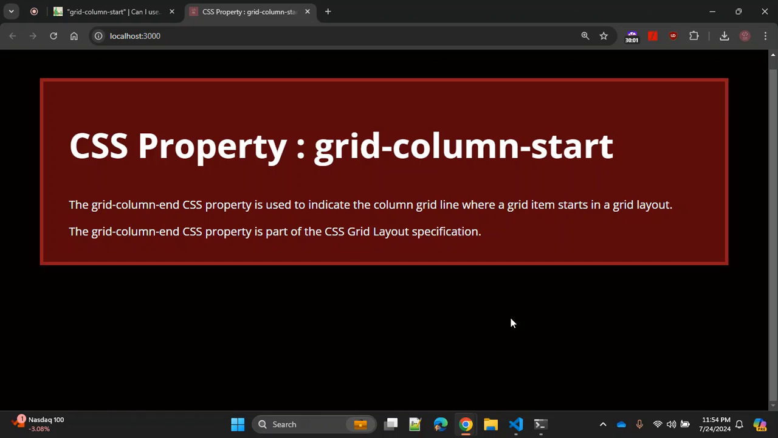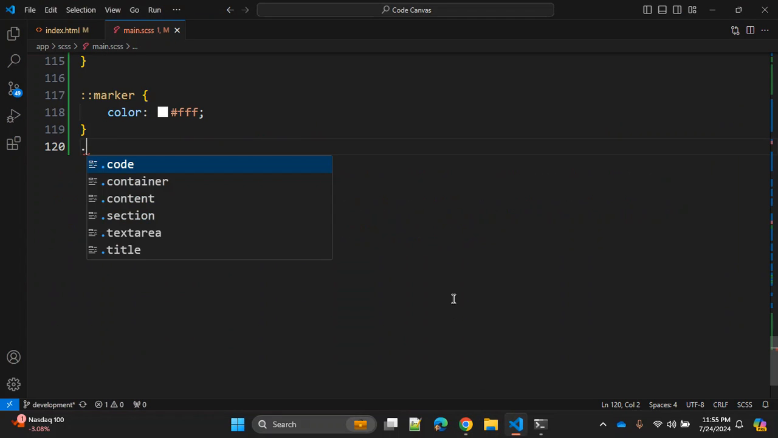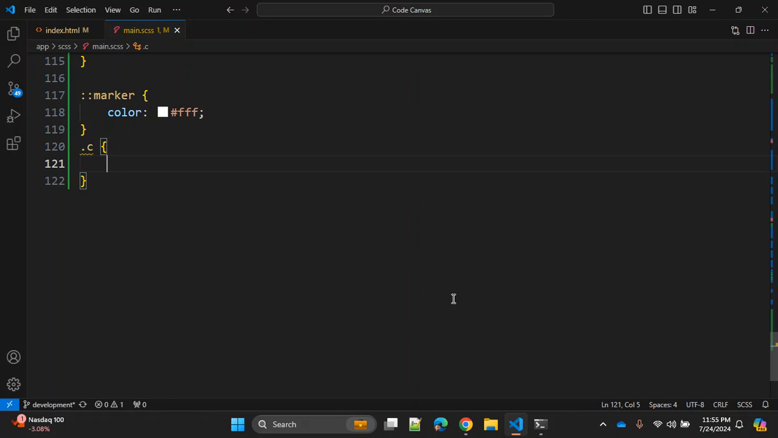So we have a few possible values with this property, grid-column-start. In CSS, this is the class grid-column-start. The value can be auto, it can be an integer, it can be a negative integer, it can be span followed by some integer. Okay, so these are possible values.